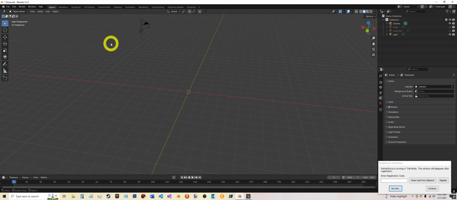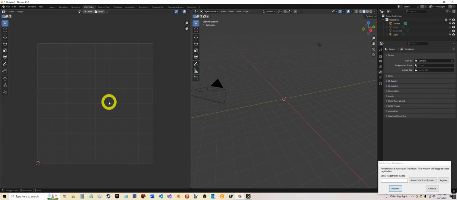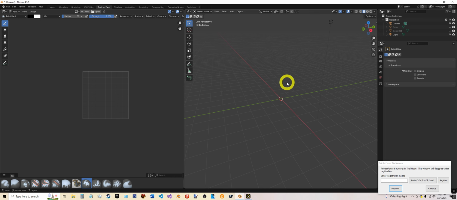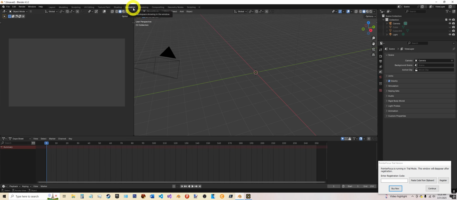Instead of just seeing the layout of the 3D world, if you want to see your UV editor for editing UVs, which are basically a surface area unwrap of the object you're working on, the asset, you can click UV editing. If you want texture paint, which is where you paint a texture on an object, you can click texture paint. If you want to control the shading nodes, which are basically controllers that control how your object looks, click shading. Click animation. Haven't quite used that yet. I'm learning.